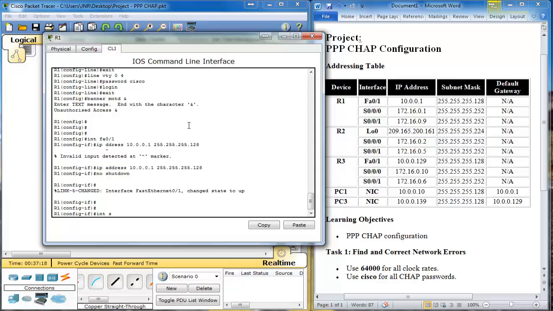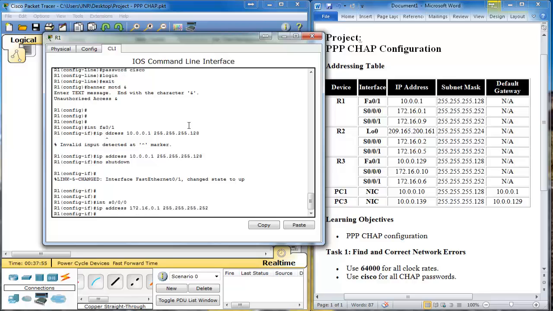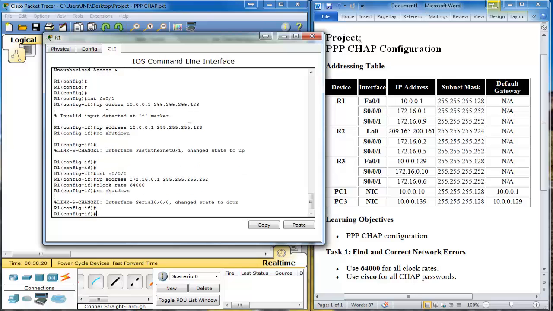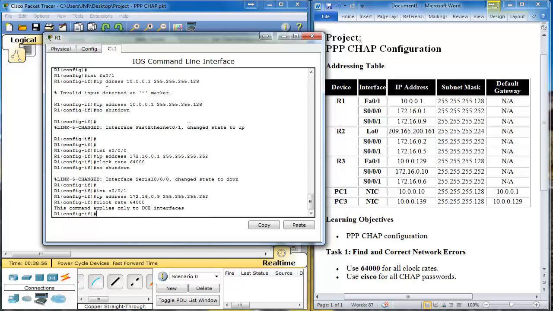Now we are going to configure the serial interface. Now the no shutdown command. Before the no shutdown command, we have to key in the clock rate as it is required. Now the next serial interface. Now the no shutdown command.